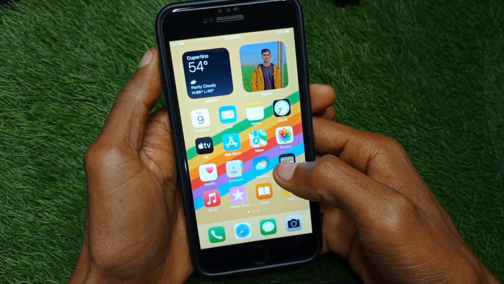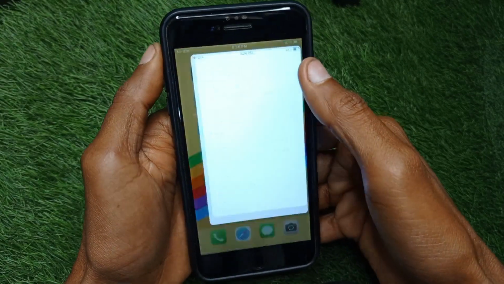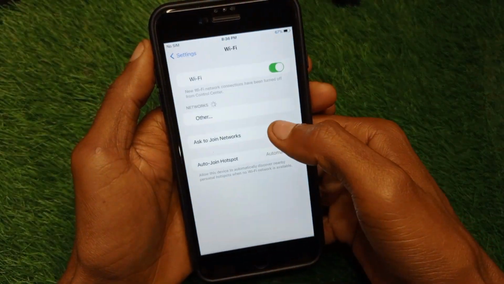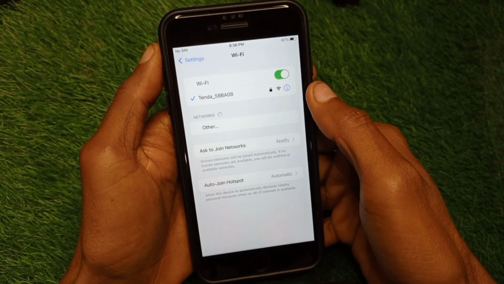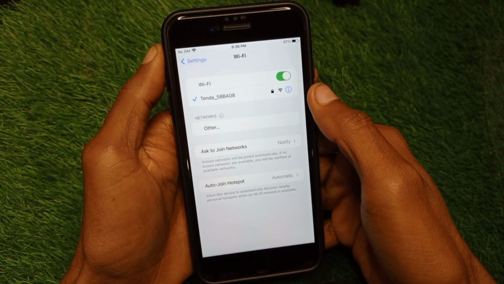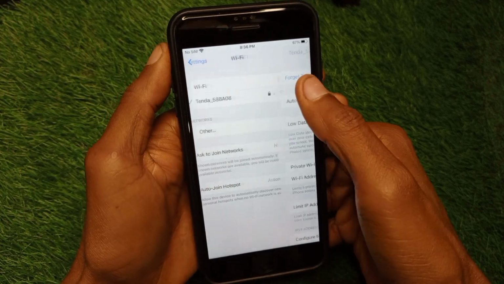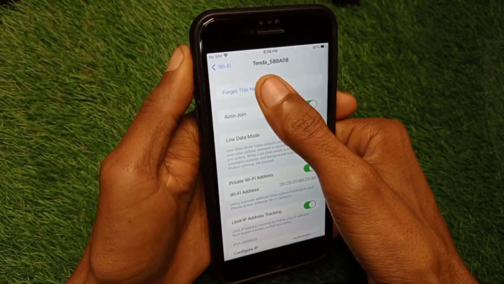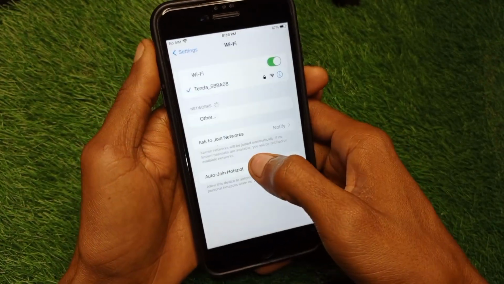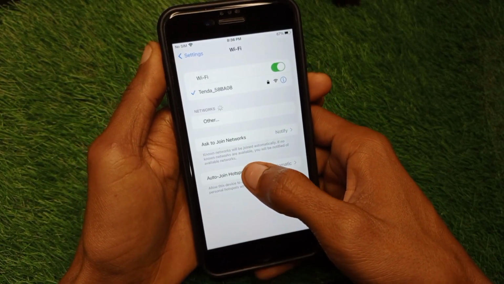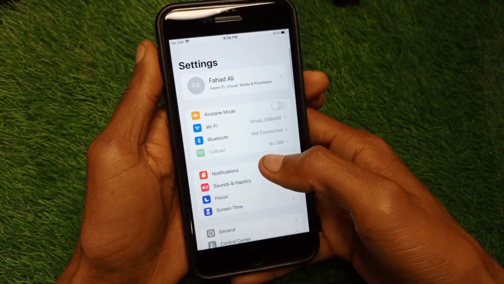So guys, first of all you have to go back to your home screen, and now you have to open your settings. First of all, make sure that you are connected to a strong internet connection on your iPhone. If you are already connected to any Wi-Fi, click on your Wi-Fi name, forget your network, and after this reconnect it again. And if you are using mobile data, make sure that you have selected the 5G network on your device.